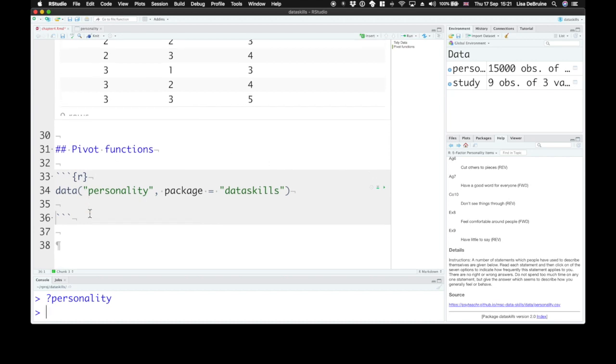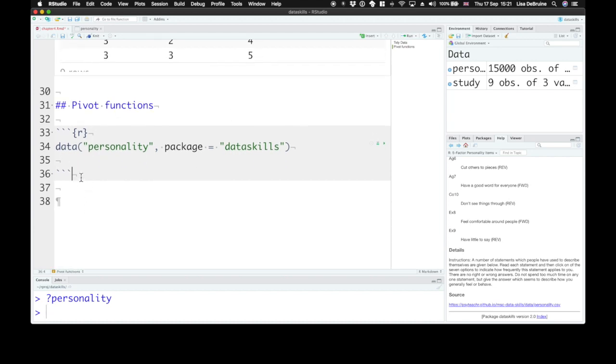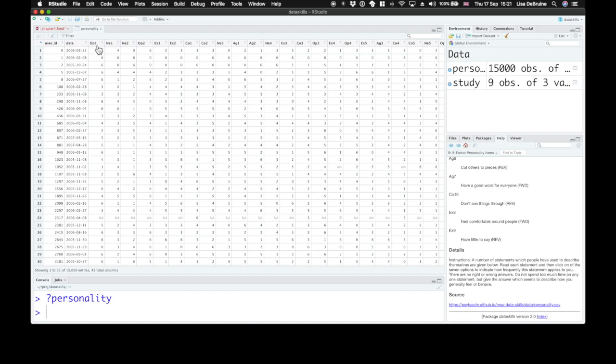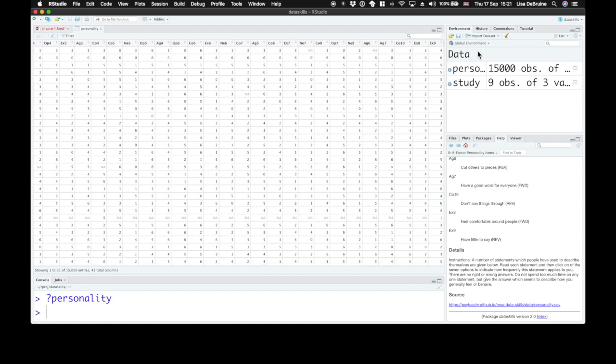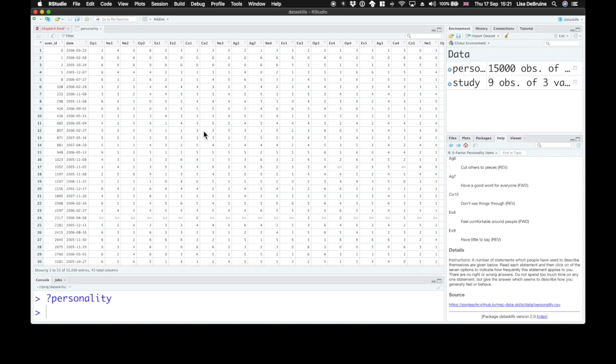Okay, so let's convert these data from wide format to long format. We want to take all of these columns, OP1 all the way through EX9, and turn them into two separate columns, one that tells you what the question is and one that tells you what the value is. And actually, we don't just want to know what the question is. This is the factor, the personality factor, and the question number. We probably want that information in two separate columns.